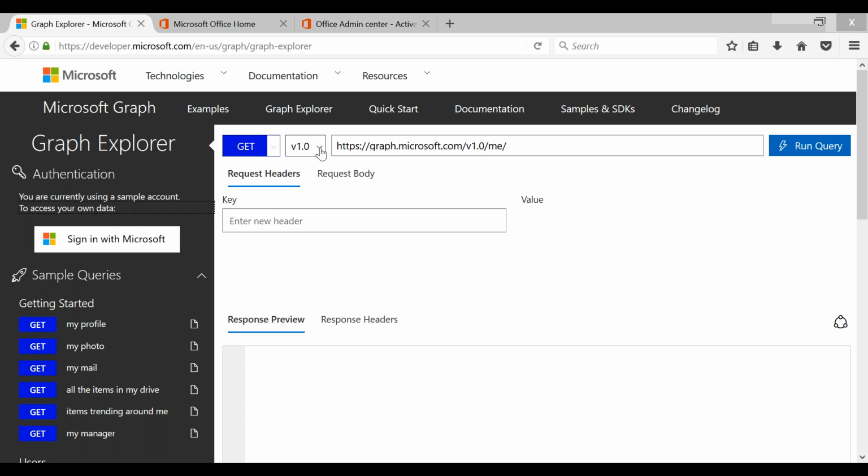This is the version. There are two versions, 1.0 and beta. Whenever Microsoft launches anything new, or is going to integrate a new service, it is available first in the beta version, and once it is tested for some time frame, then it moves to version 1.0.